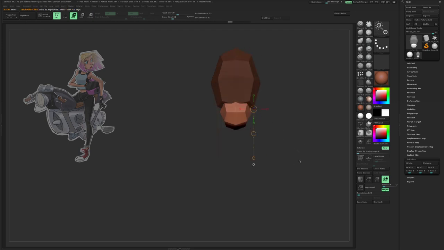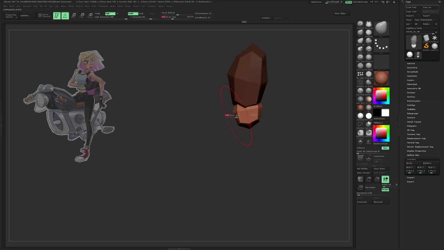Somehow it got off. Rotate. And also, not only do I have my reference up, I also have some anatomy reference that I'm using to make sure that I am hitting the key landmarks and just some things that I'm wanting to make sure that I hit.